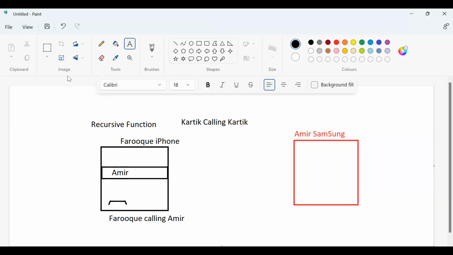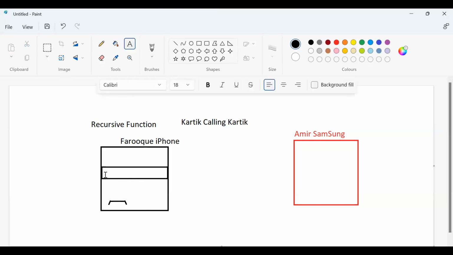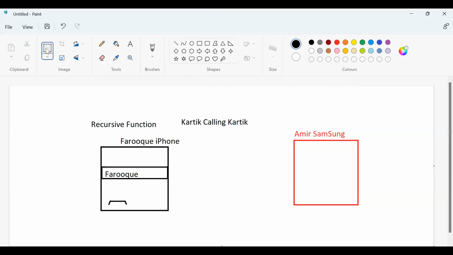Now let's take the second scenario. The black phone is Farooq's. Now what is happening? I am calling my own number. That is called a recursive call.